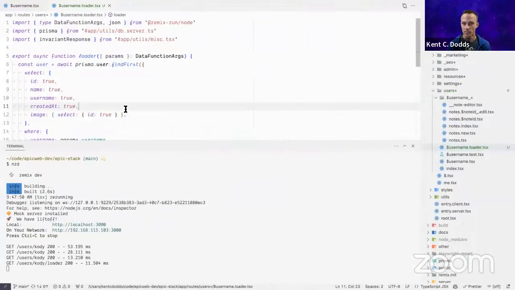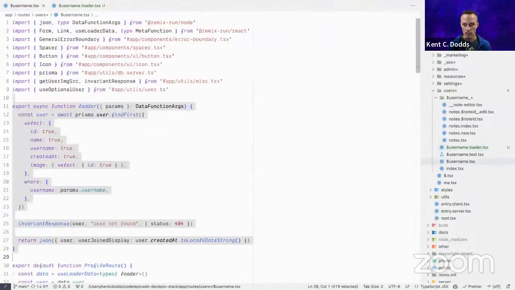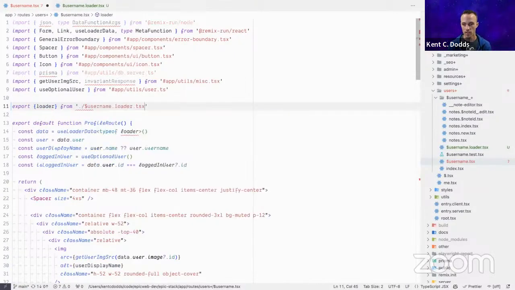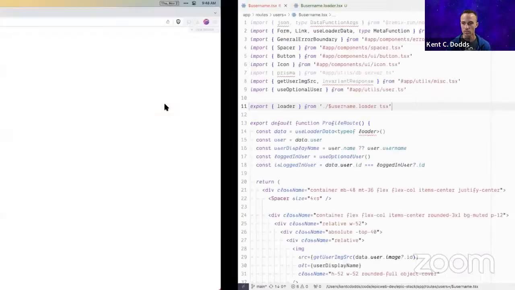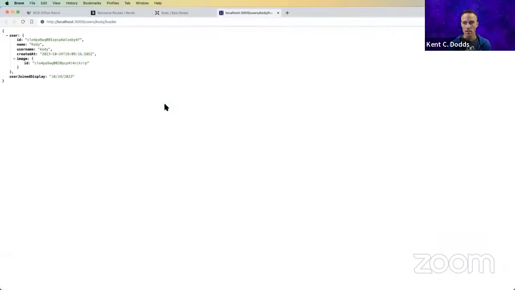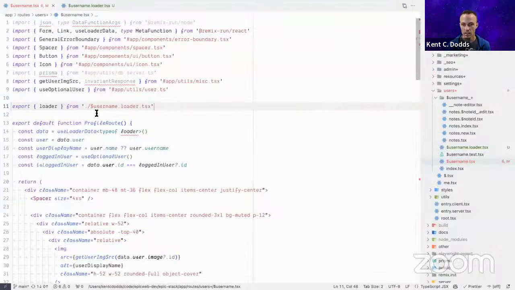Awesome. But I've duplicated code, right? I don't want to duplicate that code. And so what I'm going to do is I'm going to say export the loader from username.loader. Okay, cool. So now I'm not duplicating the code and I now have an endpoint. But don't do this.